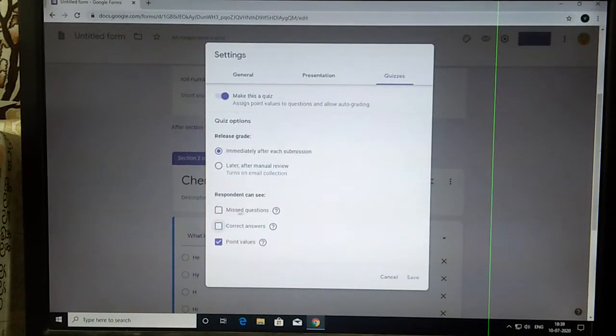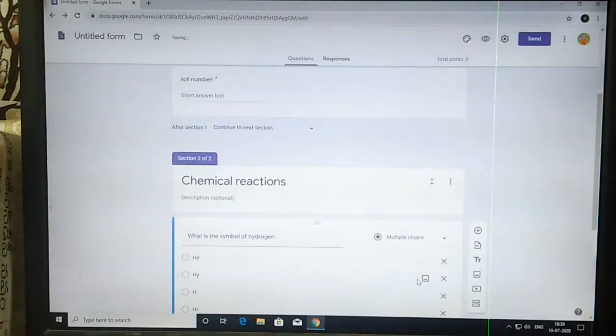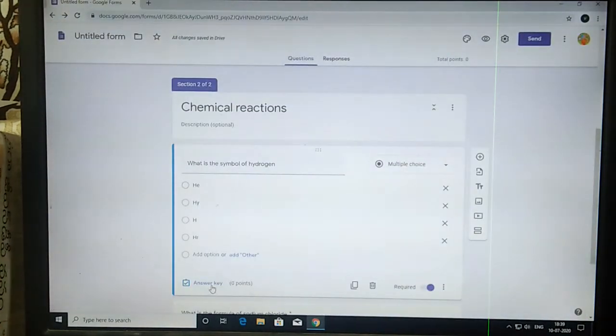So that's why I'm not selecting these options. Okay, and release grade immediately after each submission, this we can select. If you don't want it, no problem. Then after that, just do this one, save. Okay, now this will be highlighted here, before it was not there.